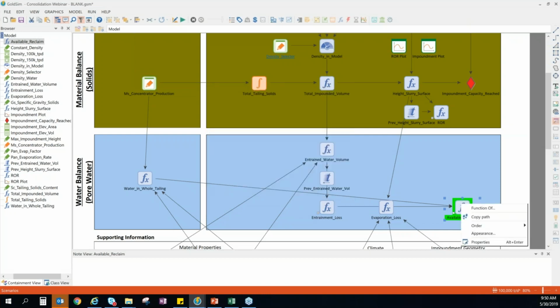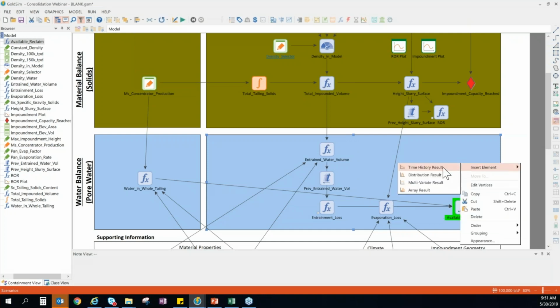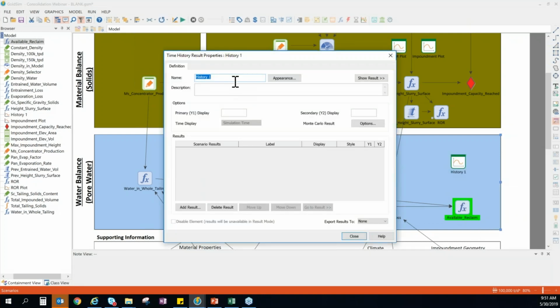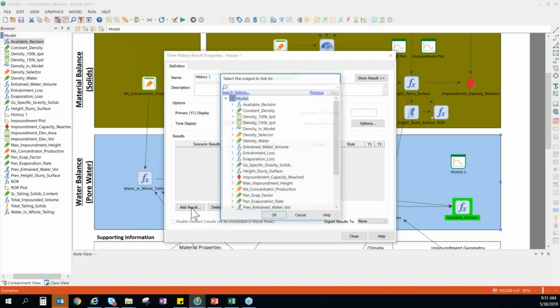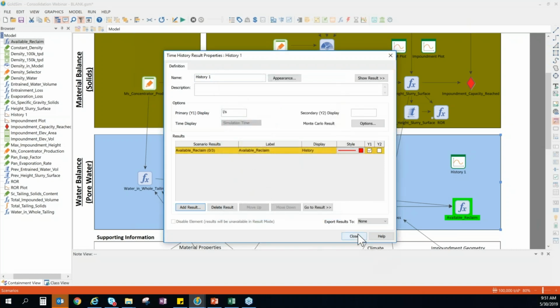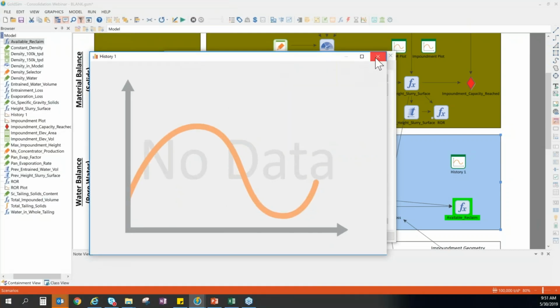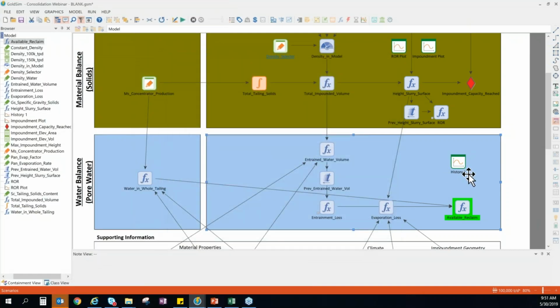Oops, excuse me. Oh, and I forgot to add a result element. I don't think I can do that now, but we'll try it. We're going to add a result element, our available reclaim. We're going to plot that. And yeah, it's showing up on my other screen, but I neglected to do this before I ran the model.